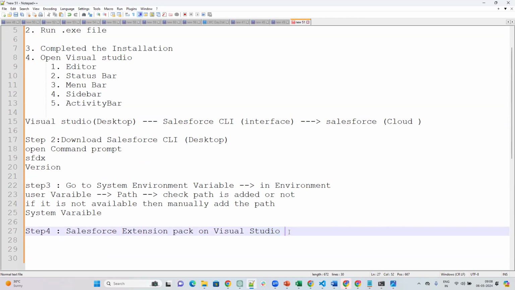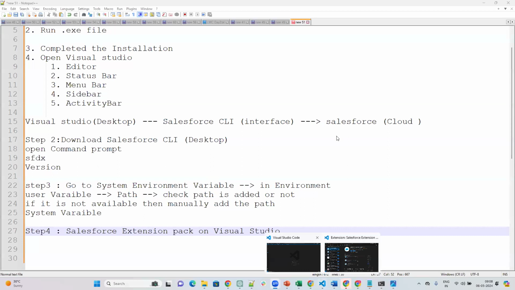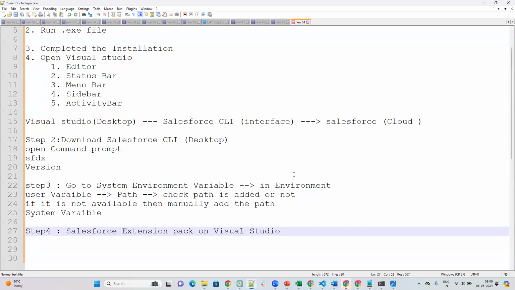Do the configuration today and complete it. Whoever does not have the Visual Studio configuration, I request you to complete it, because even for HTML, CSS, and JavaScript, we will be doing those programs in Visual Studio only. Make sure it is up and running. Then tomorrow we will start with the HTML programs.